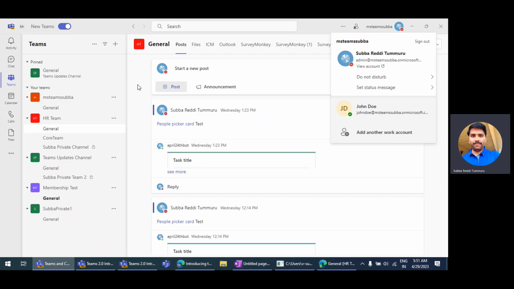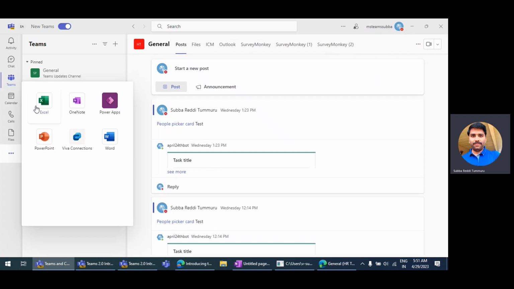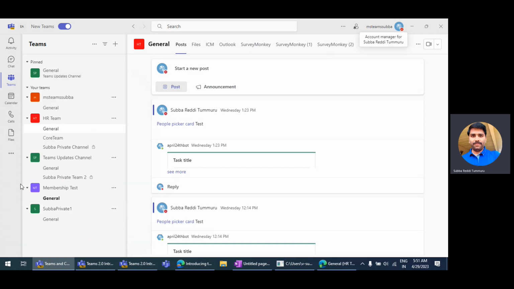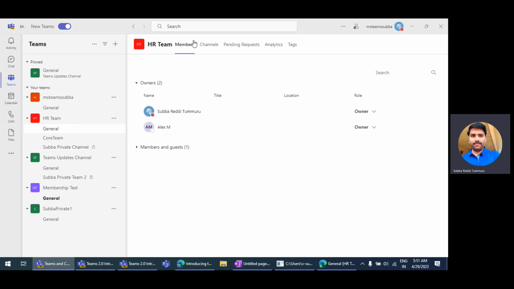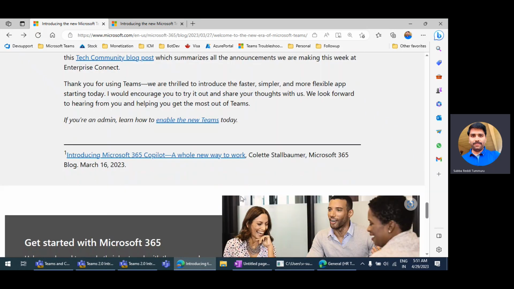And yeah, there are some features still missing in the latest Teams. For example, here we don't see the app section. If you see the three dots, it's just showing the default PowerPoint, Word, Viva Connections, those apps. But you don't have an option to install third-party apps or custom apps. That app section is missing. And even if you go to any Teams channel and click on Manage Team, that app section is missing. The reason is it's not released yet.